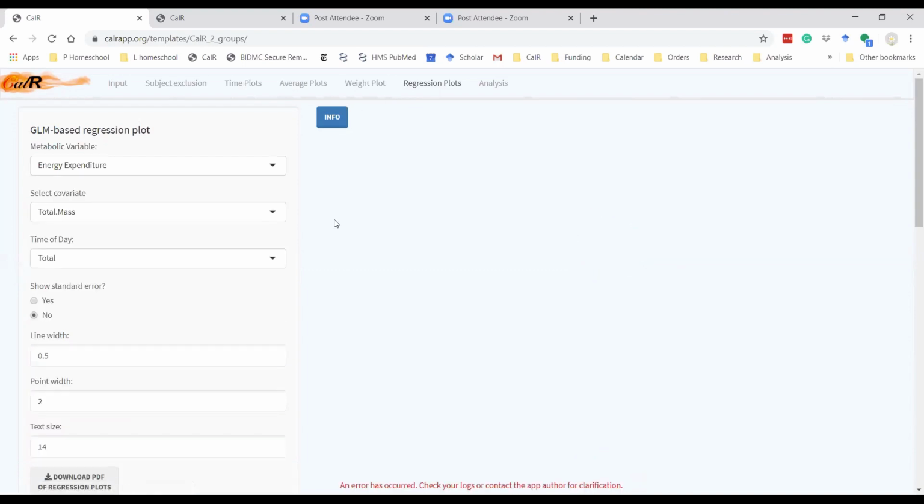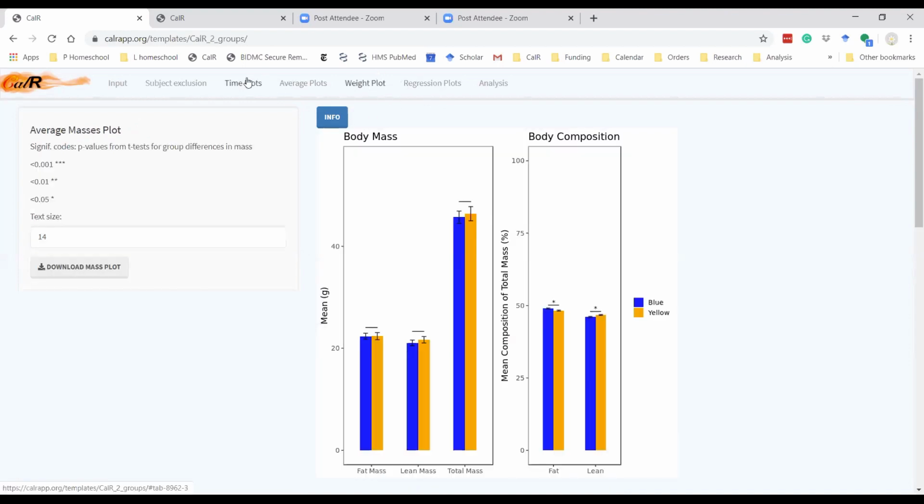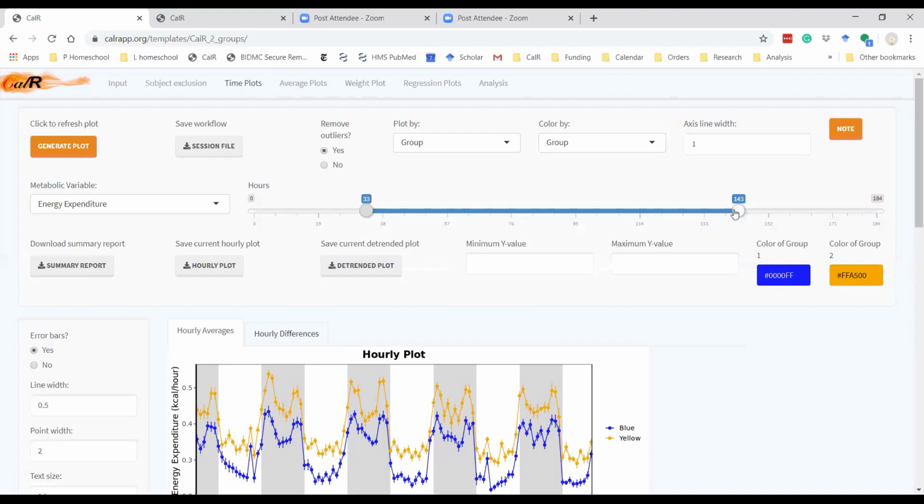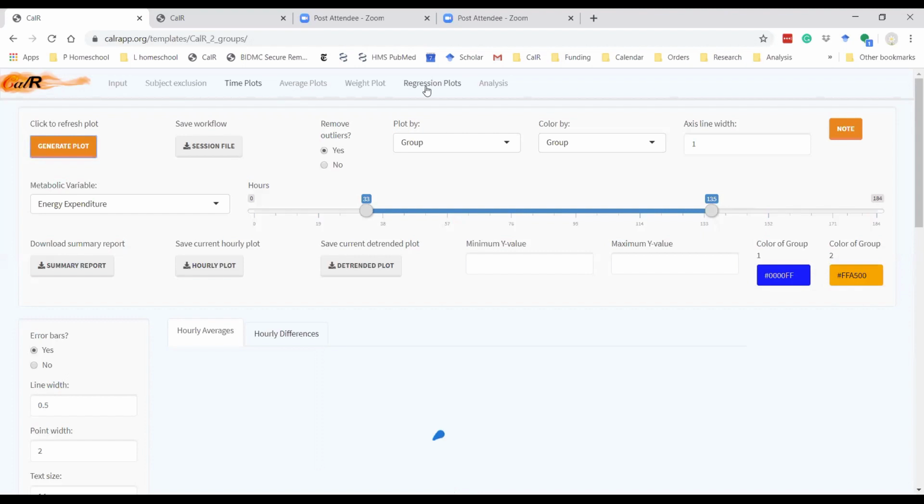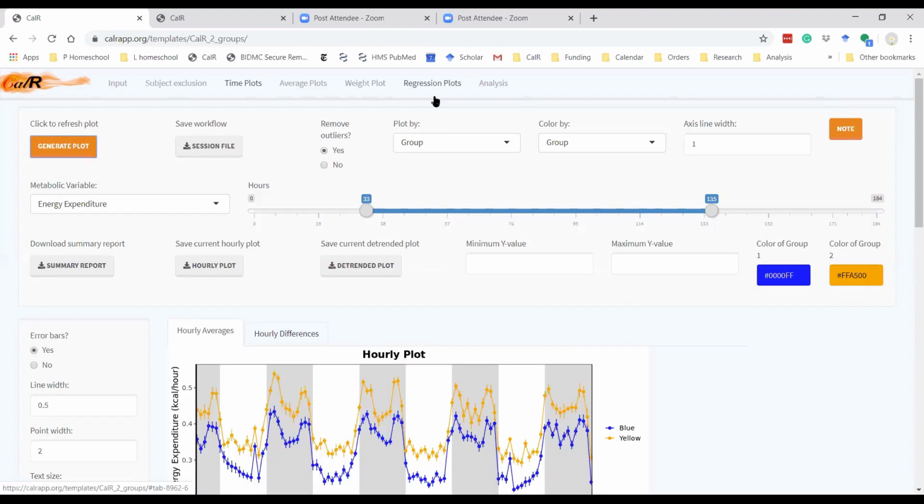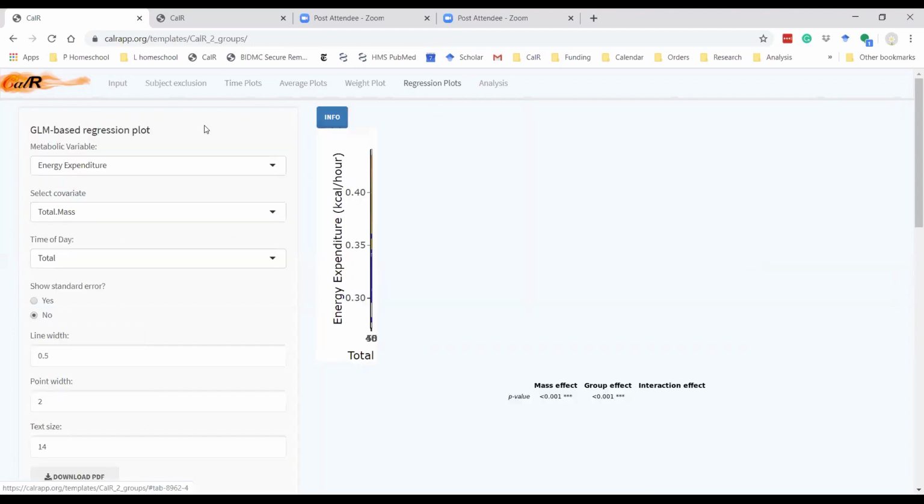this takes a moment sometimes. Hold on, weight plots, time plots. Of course, during the live demonstration is when things go wrong.